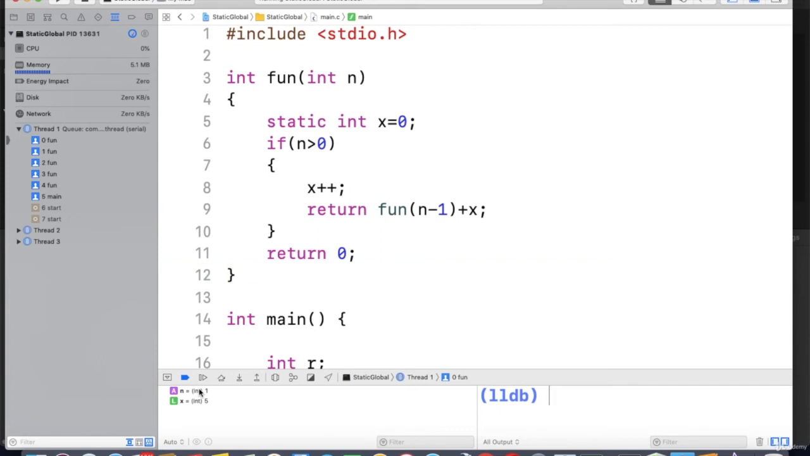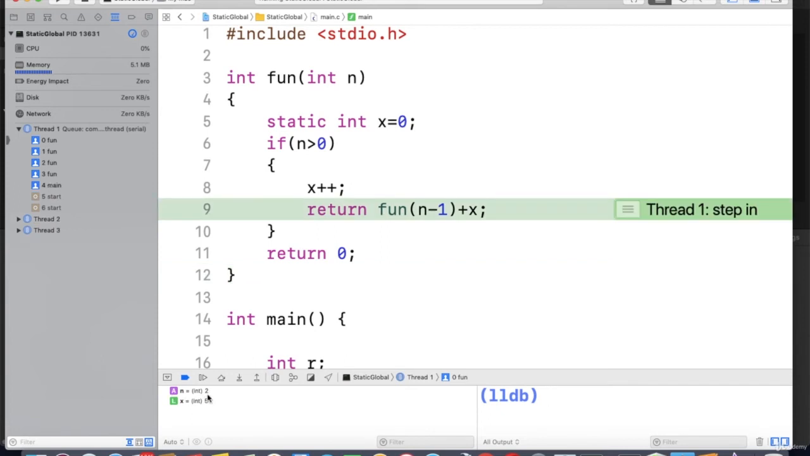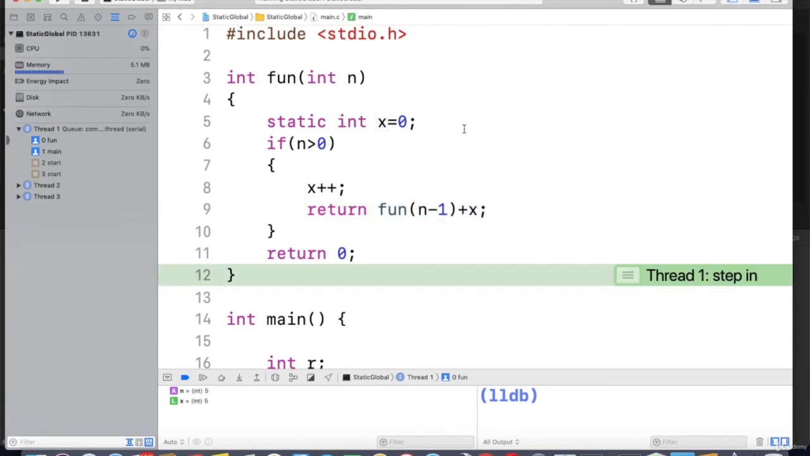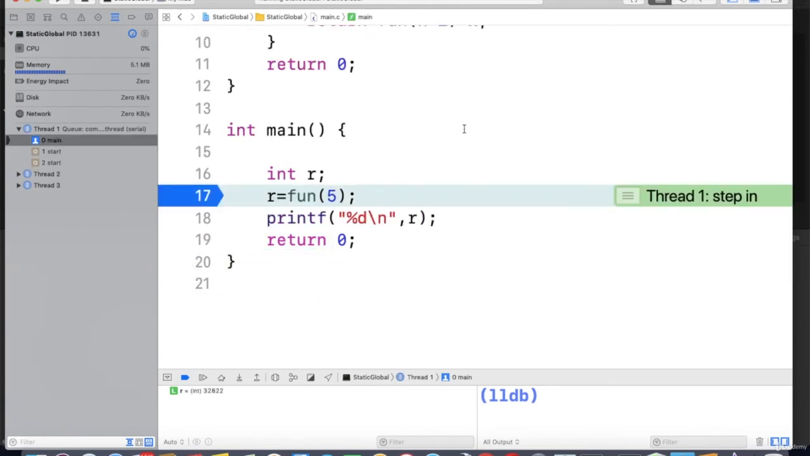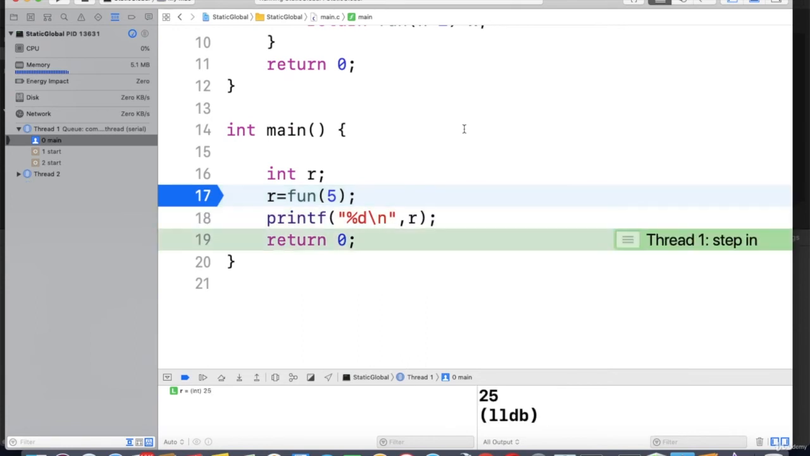If I continue, it will go back to the previous call where the value of n was 2 and x is still 5. Then continue, it will go back to the previous call where n value is 3 and x is 5. Because when it reached n equal to 0, by that time x became 5, and x remained 5 while returning also, because there is only one copy of variable x. If I finish this, then in the next line, the value is 25. Yes, we got the same result. So we have seen how the function is working.